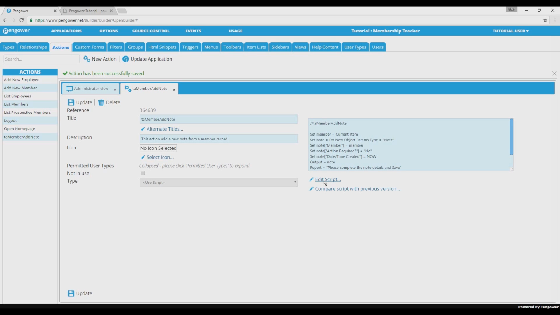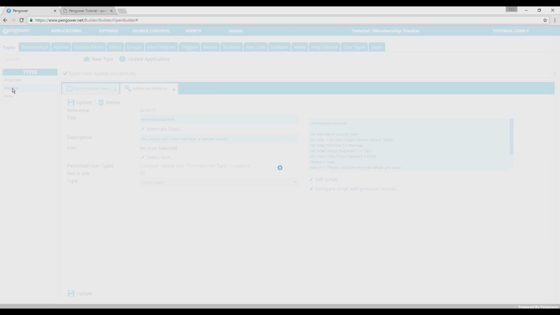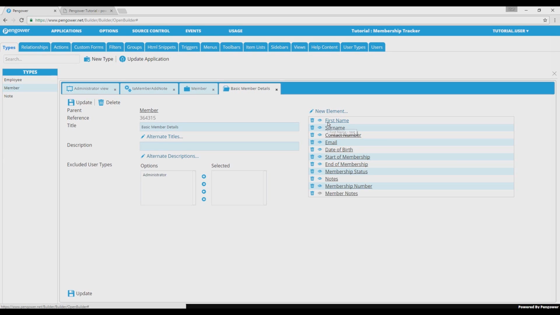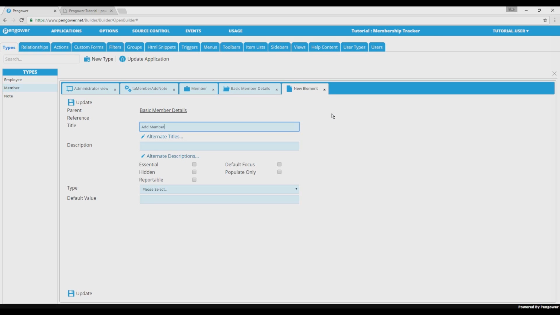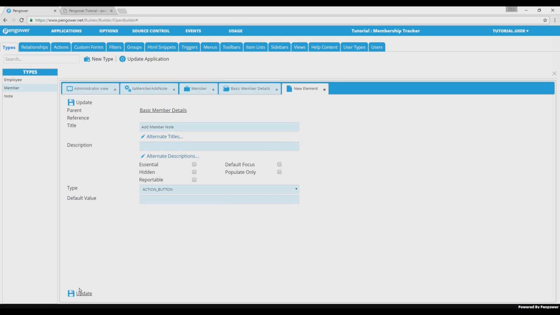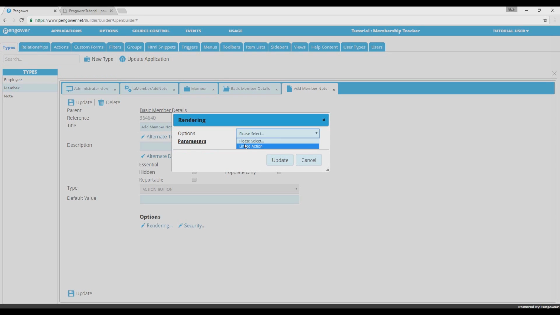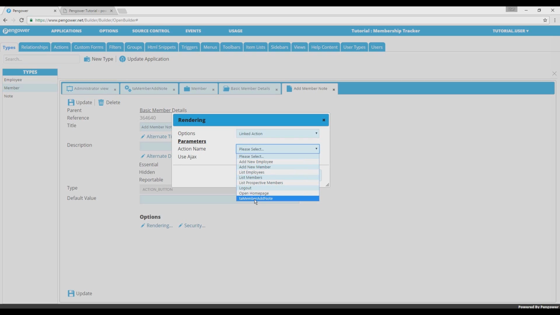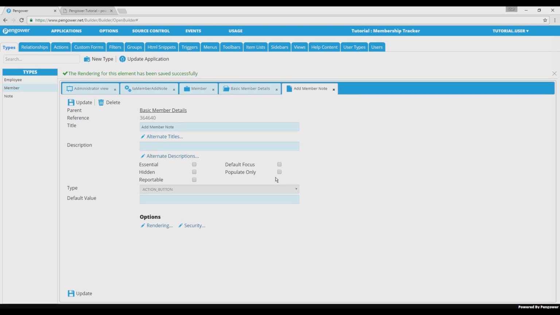Now, it's time to create the element, or in this case, a button that will call the script we just created. So, let's go to the member data record type, and let's go to the Basic Member Details section. Then let's add a new element or button called Add Member Note. Under Type, let's choose Action_Button, then Update. Now under Rendering Options, let's choose Linked Action. Then under the action name, put in TA Member Add Note, which is the action we just created. Click on Update, then click on the Update button again.